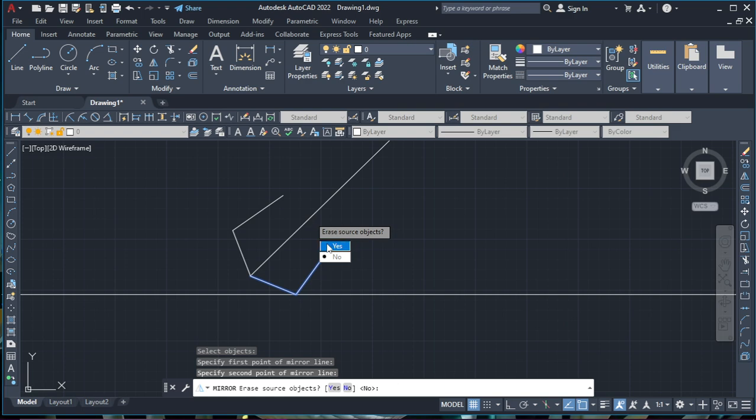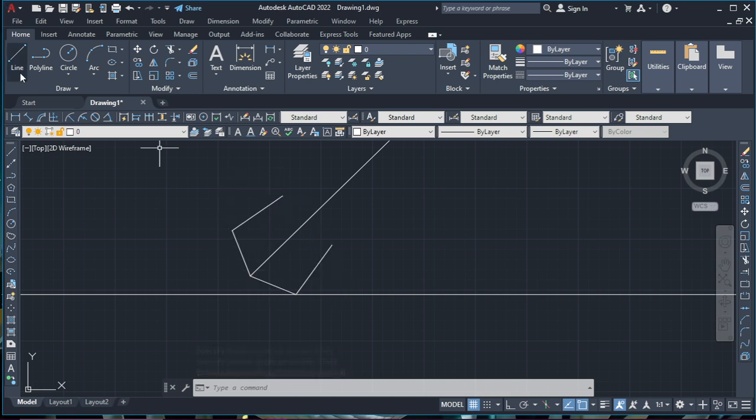It's saying erase the source objects. So here what you do is just say no, because you want these objects to remain when you come up with this one. So let me just draw a line to connect.